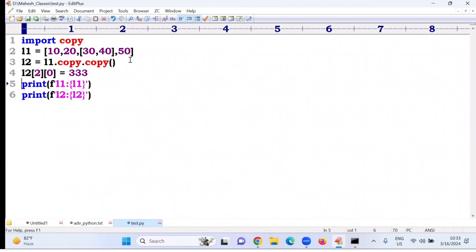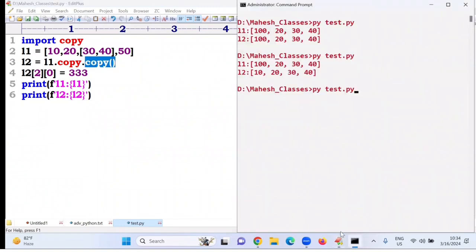Which one gets affected? Only L2, because L2 values I'm changing. L2 of 2 of 0, that is 30, will be changed to 333. Is L1 affected? No, because I created a separate copy. Yes. Now check this. Both are affected there.